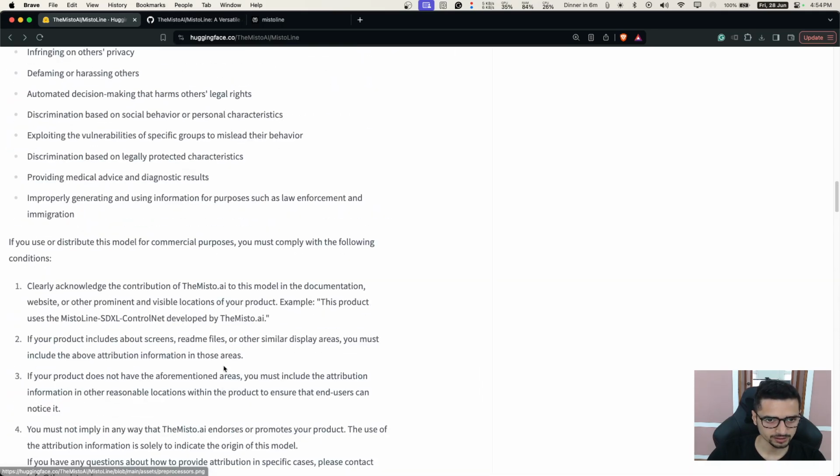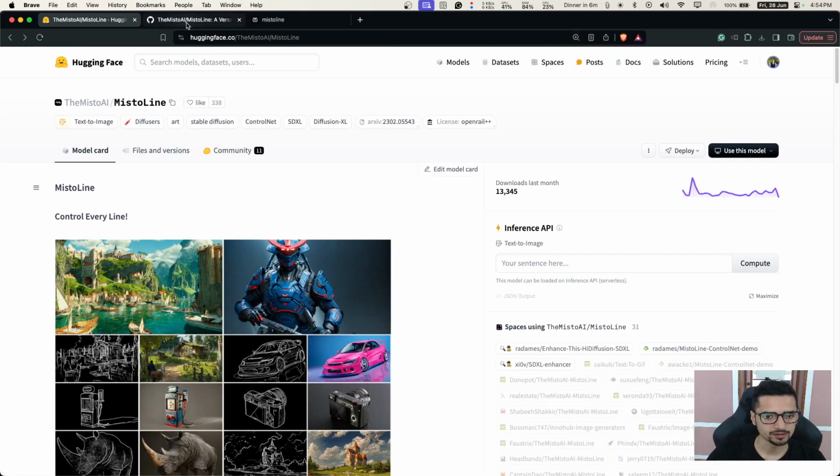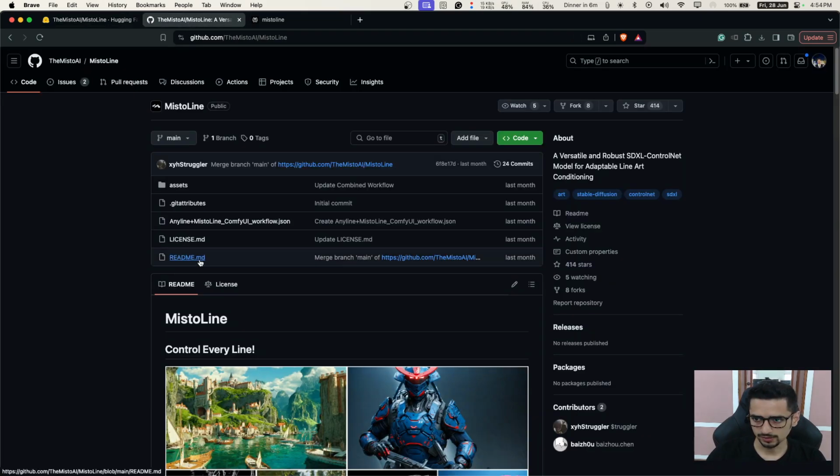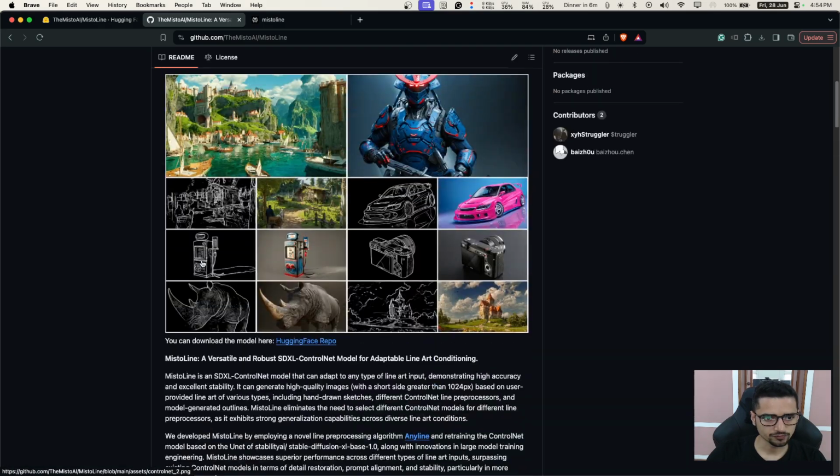So I have also done that, so I'll be quickly showing you how we can run it and see the output. And this is the GitHub repository with the similar information.